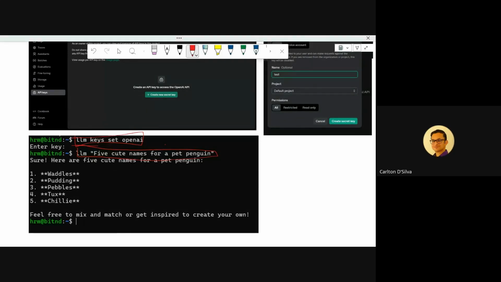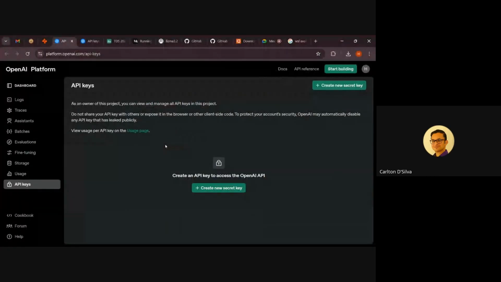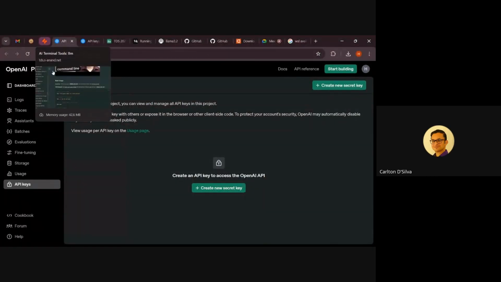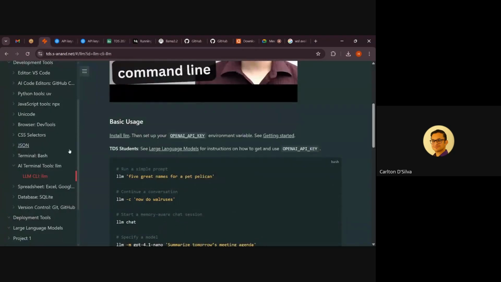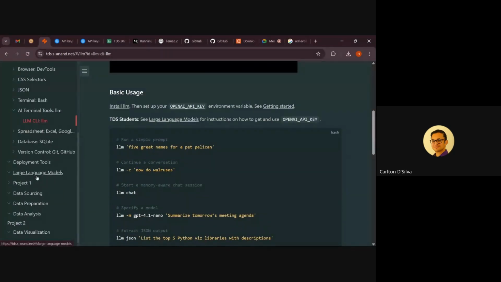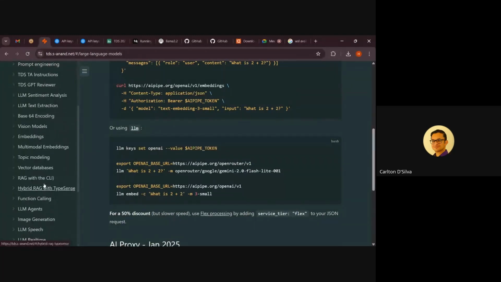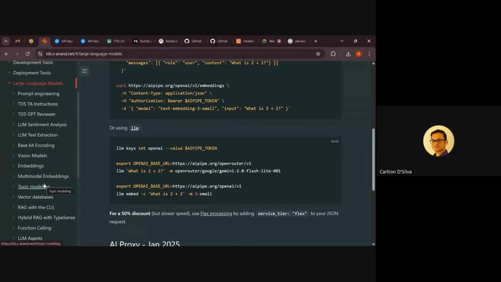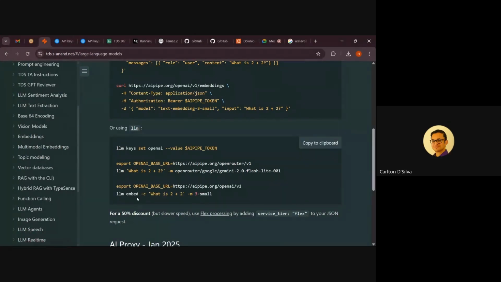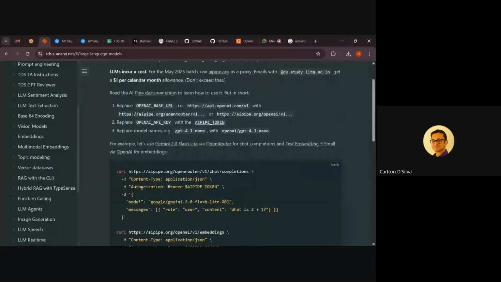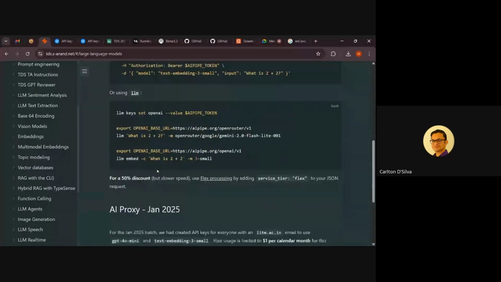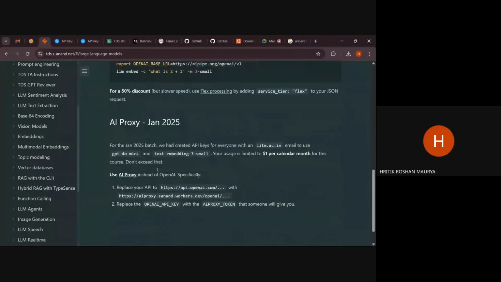Sir, can you also show how to do the AI pipe as well, Hrithik? Sorry, sir. The AI pipe. If you go to week 3, large language models, that one, and then, this page, the web page you're looking at right now. If you can take them through this process, because this is the key we provide.